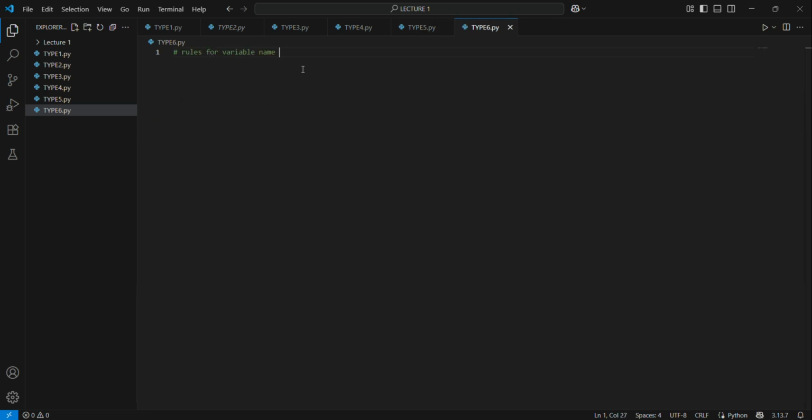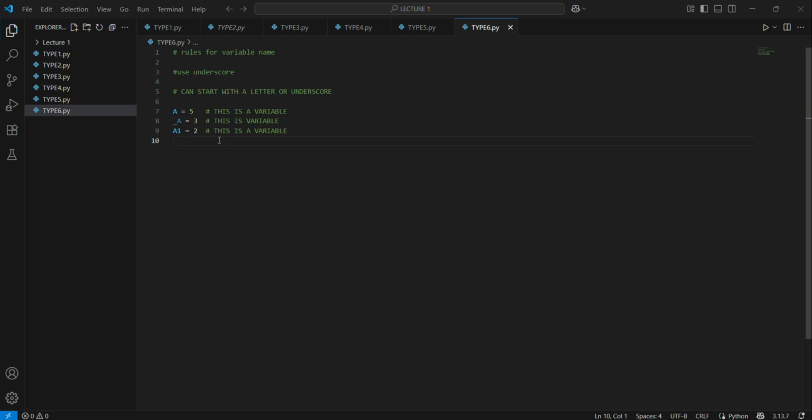Now create a new file. Rules for variable names. There are some rules to follow in order to declare a correct variable name. The name must start with a letter or underscore. Next, it can include letters, numbers, and underscores. Some examples of variable names are as mentioned. This is a variable name. Another rule is that we cannot start any variable name with a number.